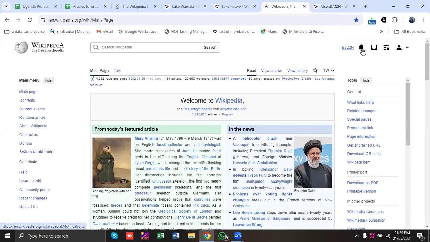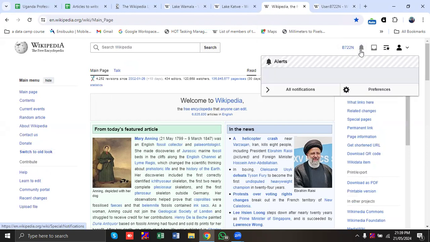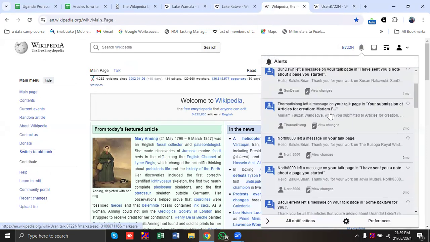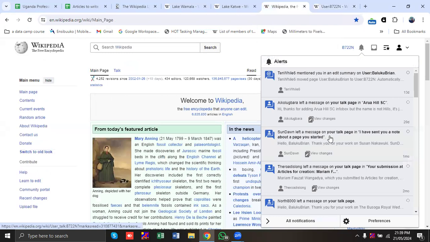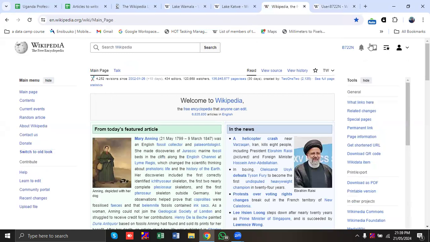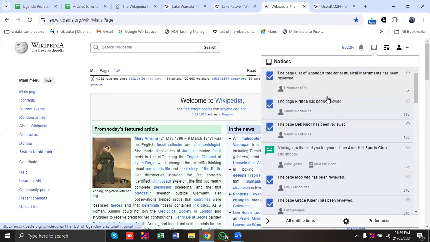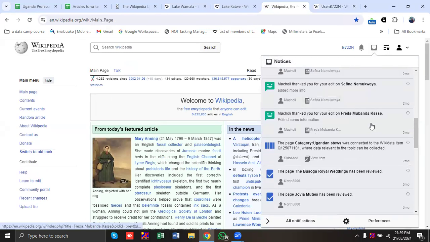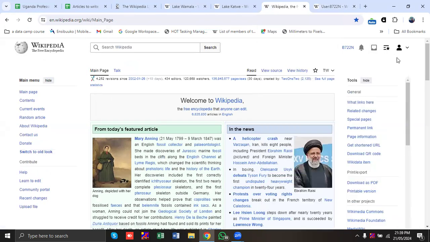Yeah, so then you find there is alerts. They usually send alerts here and notices. For example, if you click on it, you're going to find they're telling you, I've sent you a note, thank you for this and this. Even notices are almost the same thing. Here, it has been reviewed, thank you for your edit on this and this.